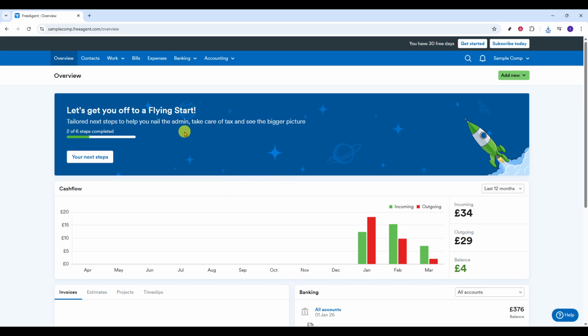Start from your FreeAgent overview. This is your main dashboard where you can confirm you're in the right business and time period before making any changes. If you have multiple businesses, make sure the correct one is active. Once you're on overview, we'll move into the accounting area where opening balances live.